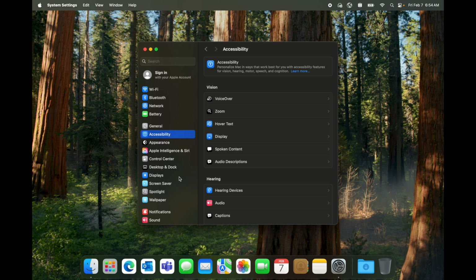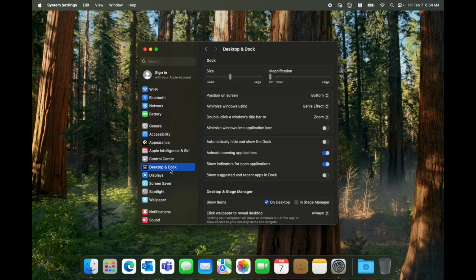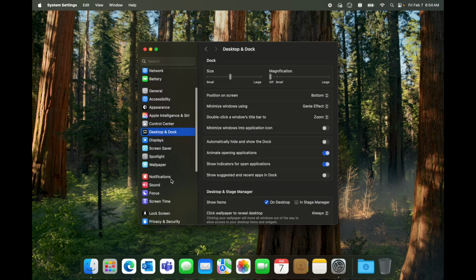So if you're used to going into settings on your iPhone, Apple has updated this to look a lot more like it. You can make changes to your display by going here, anything that happens on your desktop and dock inside of here.